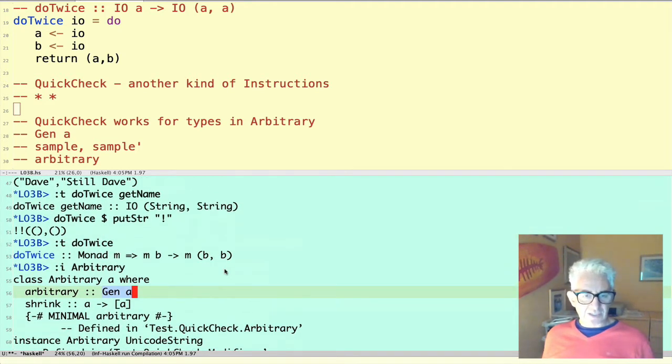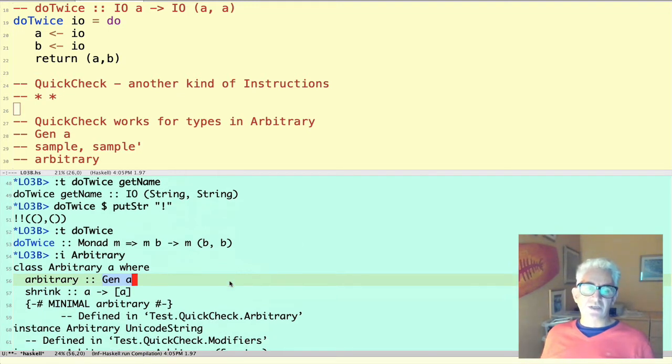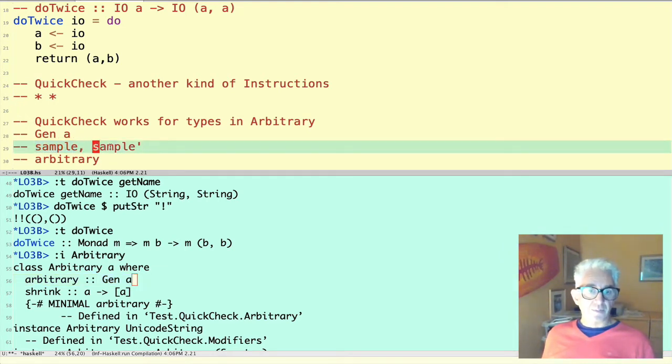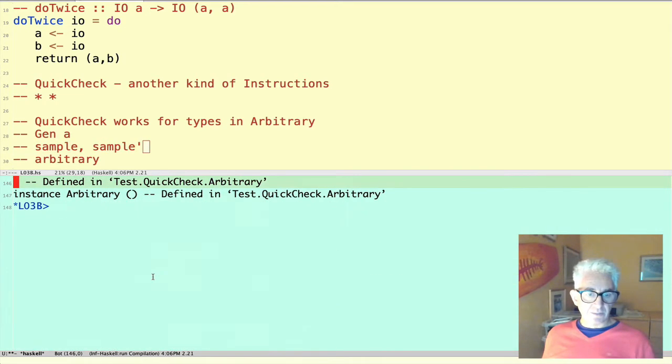So how do we actually see that they're there? Well, we know that QuickCheck is using them to generate random values, but is there some other way we can explore them? So in other words, we can look at this arbitrary guy, it's a generator for A's, and we can inspect it by using some QuickCheck functions, namely sample and sample prime. So let's have a look at them in action.